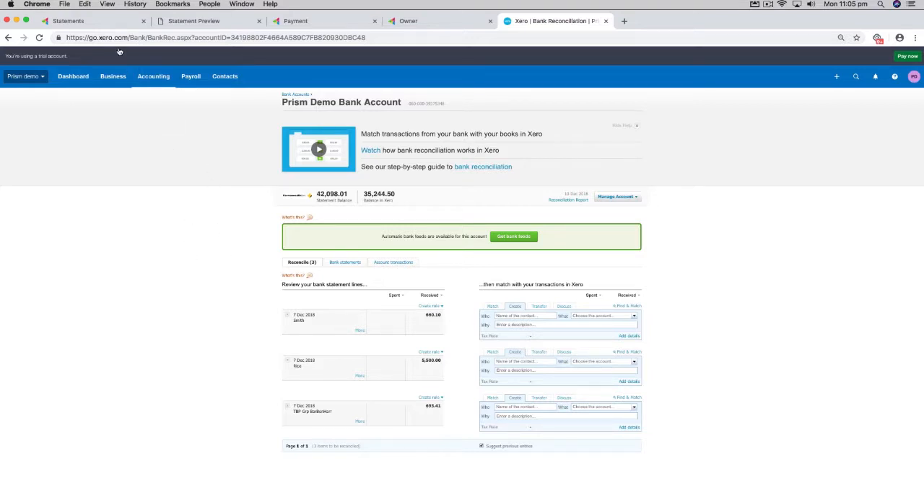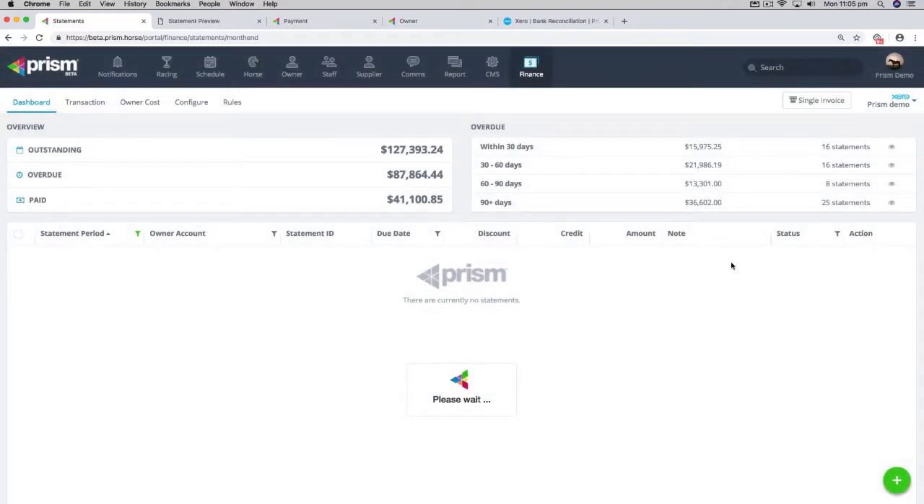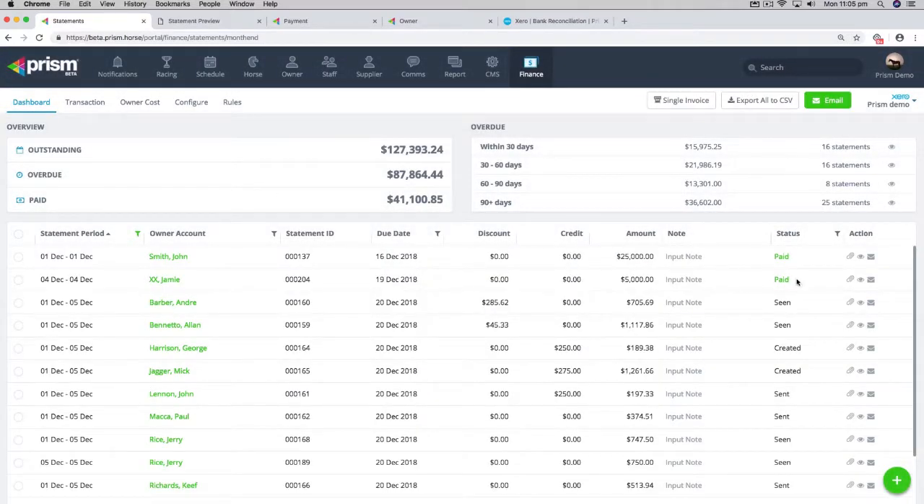And then when you go back into Prism, you can sync to Xero. And you'll see that this payment here will change once the sync's done. So you can see now that was paid, even though the internet's a bit slow. So that amount's been paid there.